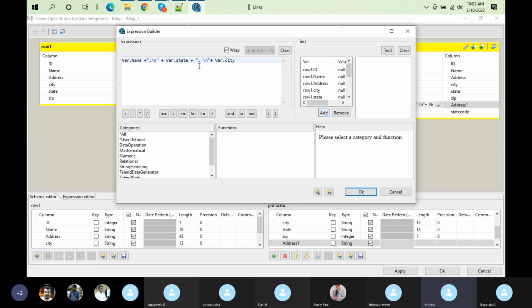Even if you want to give some space, you can use slash t, which is going to be a tab. If you press tab, it will give some tab space. So slash t is going to give some space. These two things you can use, and you can see the comma after each and every string.